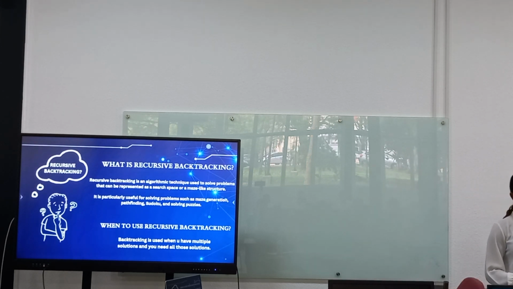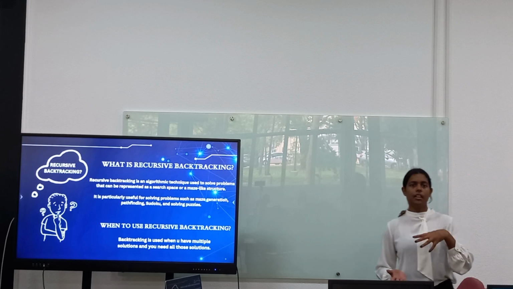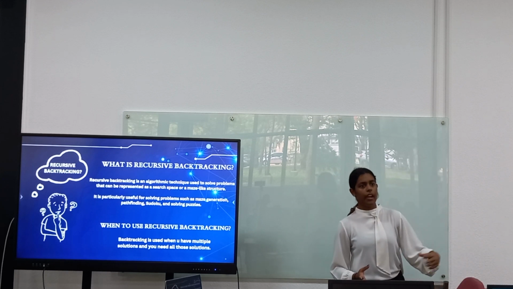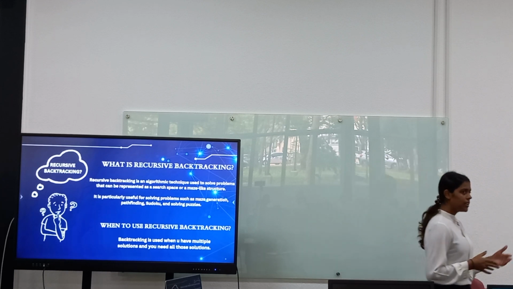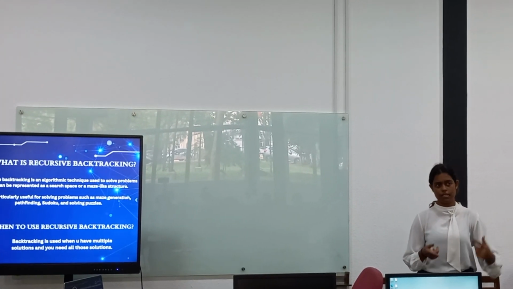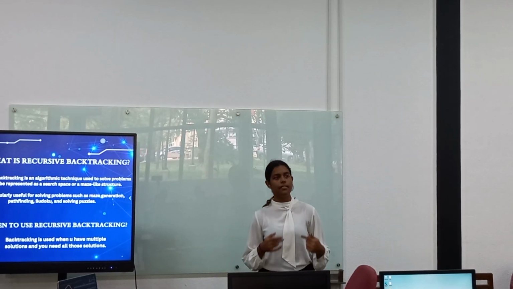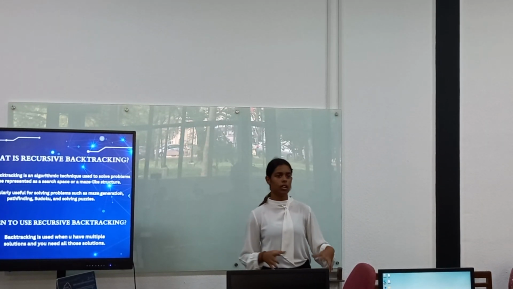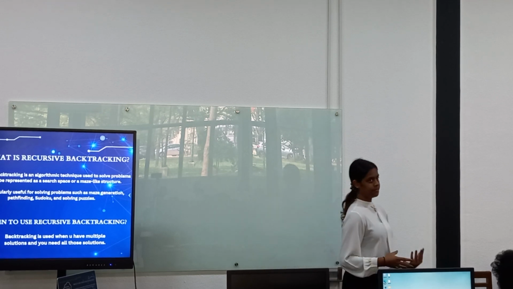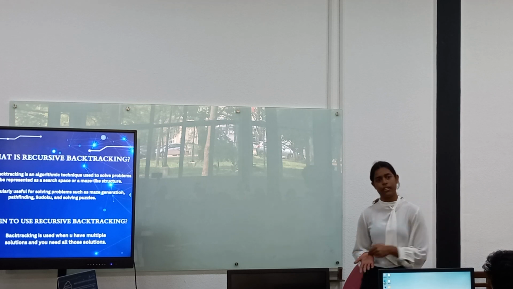When going through a problem, our recursive algorithm works by exploring each step, and if it meets an invalid solution, it will go back to a previous step and check another solution. This process is done over and over until a valid solution is found or until all the possibilities have been explored.